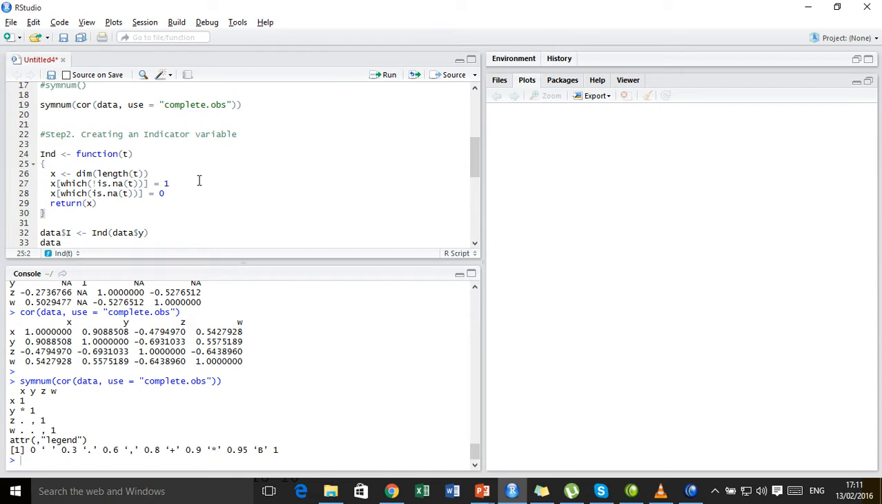Now, to create an indicator variable, I will create a function, using which I will create the indicator variable, so that I can use this again and again. So let us give a name to this function. Let's call it ind and define it as a function that depends on one argument t, which is a vector. Now inside the function locally, let's create a vector x which will have the same dimension as the length of this vector.